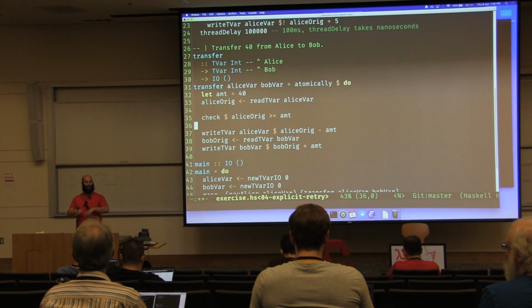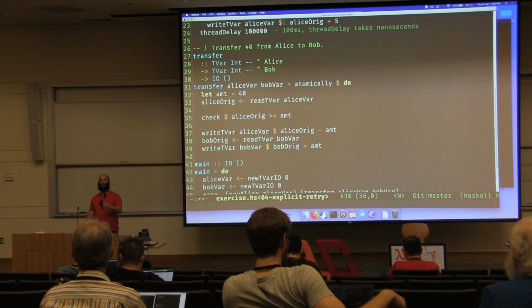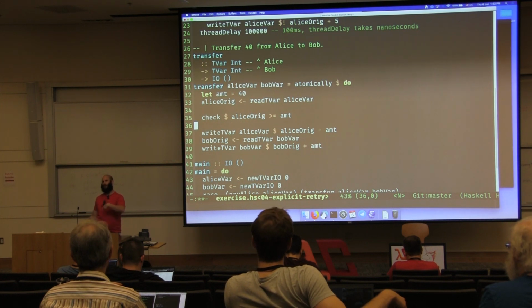What ended up happening was another thread updated the TVar, and then this transaction got interrupted.